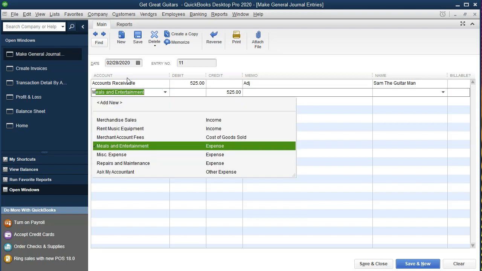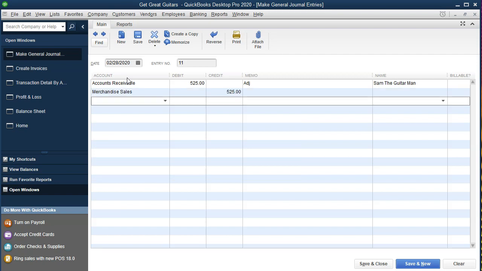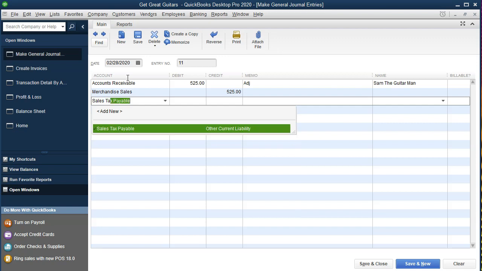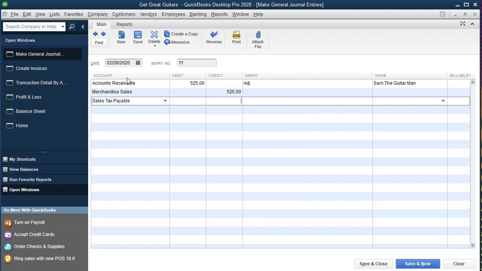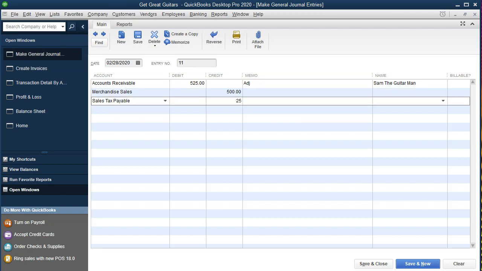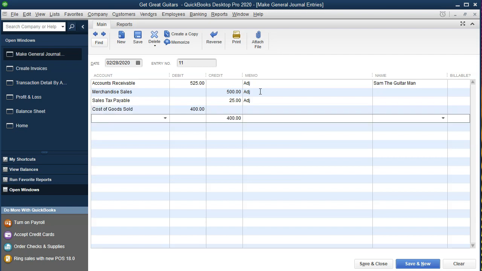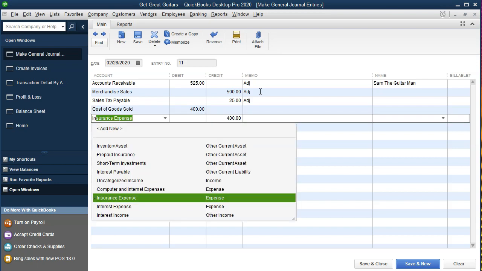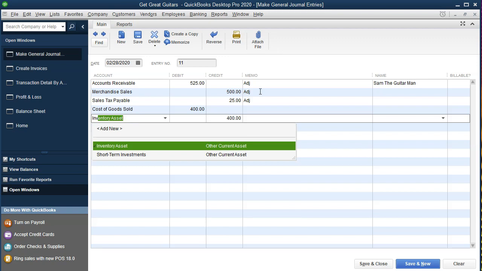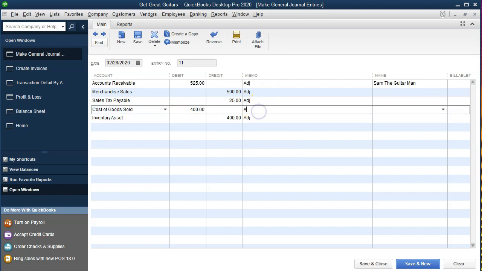And then we had the sales, which was merchandise sales, increased by the 525. I don't think we need a name there. Then we have the sales tax payable. Actually, this should be 500. Sales tax payable will be the 25. And we'll put the adjusting entry in all these. And then we have the second journal entry, which is cost of goods sold at the 400. And then the inventory, that's going to be the 400. So adjusting, and this is going to be an adjusting entry.